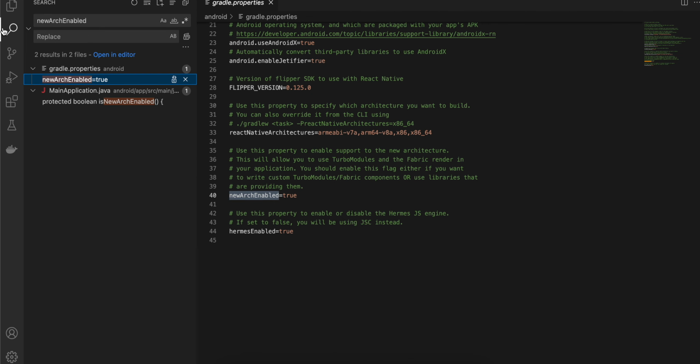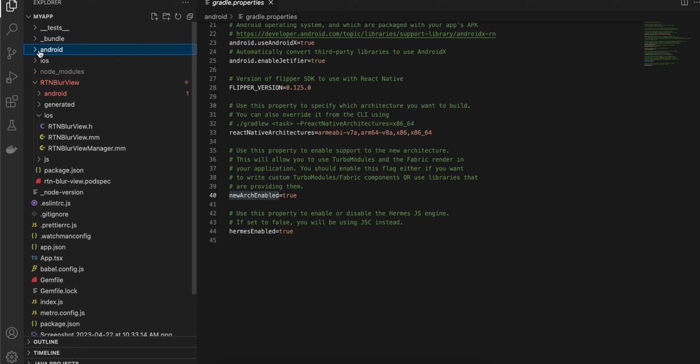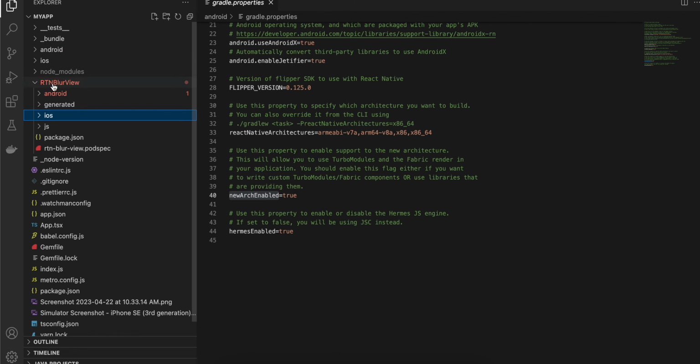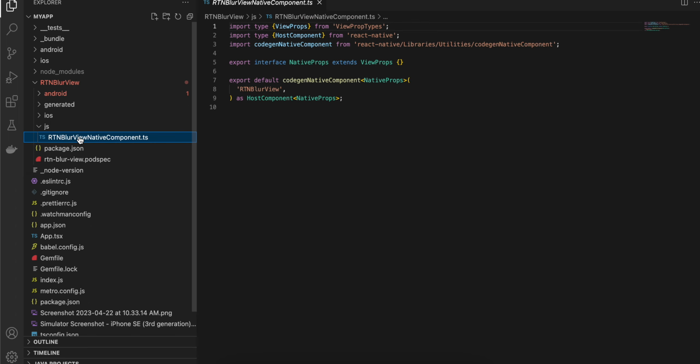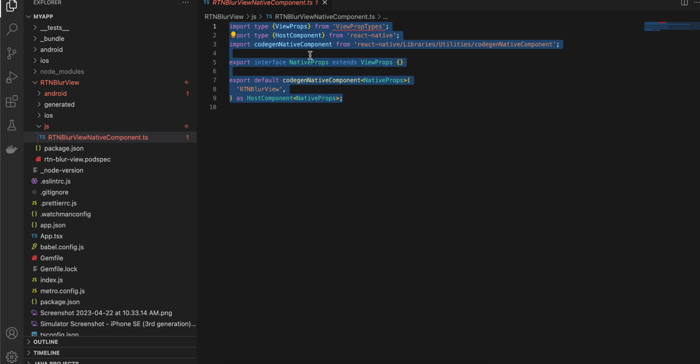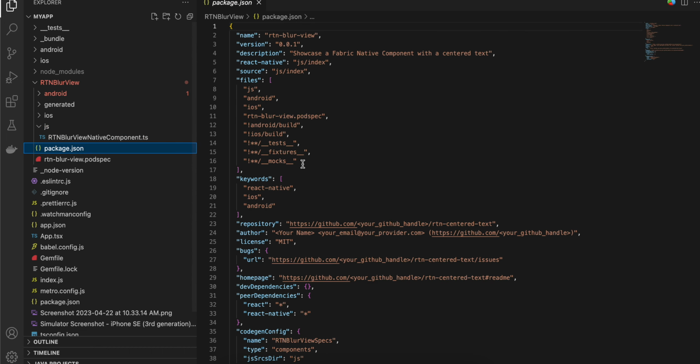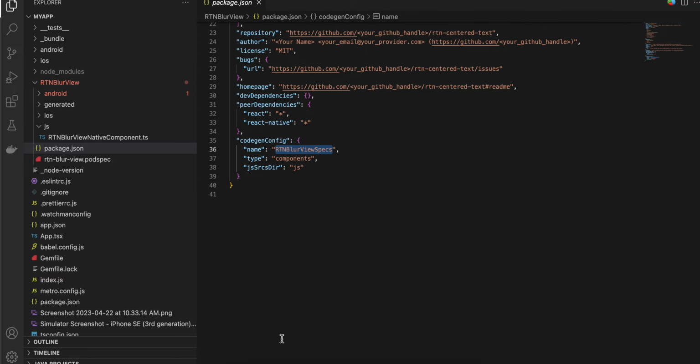Next we have to do Fabric native components. So first we will create this RTNBlurView folder. Next we will create Android, iOS and JS folders. Inside the JS folder I will create this file, RTNBlurViewNativeComponent.ts, and I have just copy pasted this from the docs, and the file name has been changed. I am not sending any props, but here you can send the blurRadius prop if you want to. Next in package.json, again I have copy pasted this from the docs, only the file name has been changed over here and over here. So I will show you the docs as well.